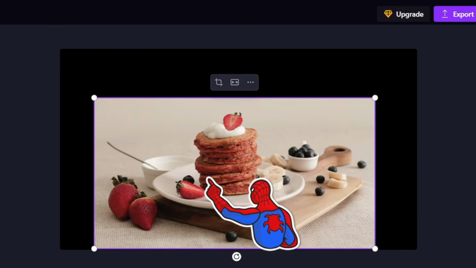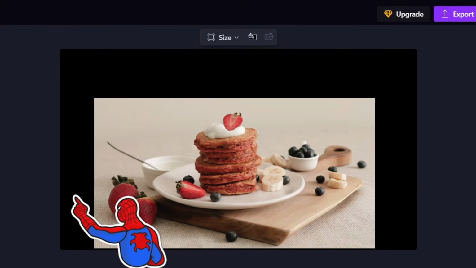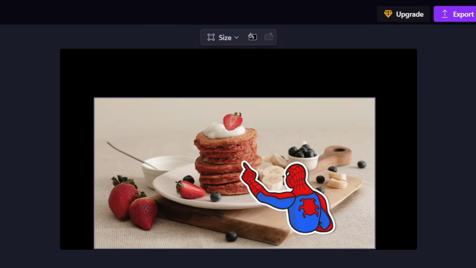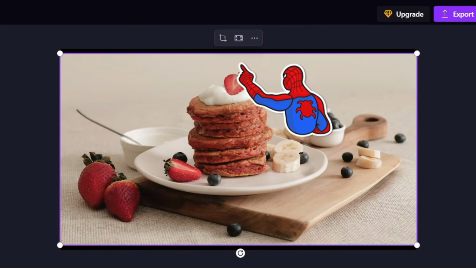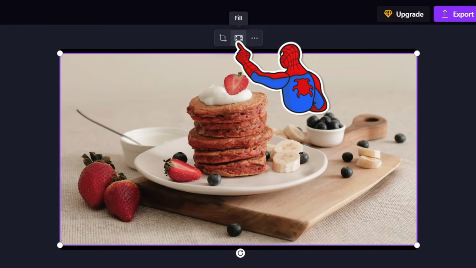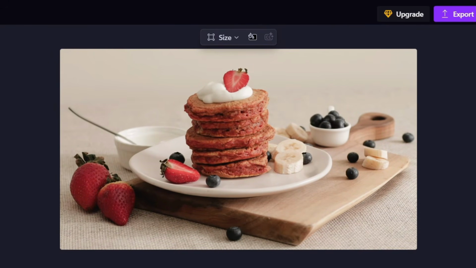And now you can see that we cropped the video, but we have all of this empty space. So next, you want to click on your video and you can click on fit, and you want to click it one more time to fill like this. So this is how to crop your video.